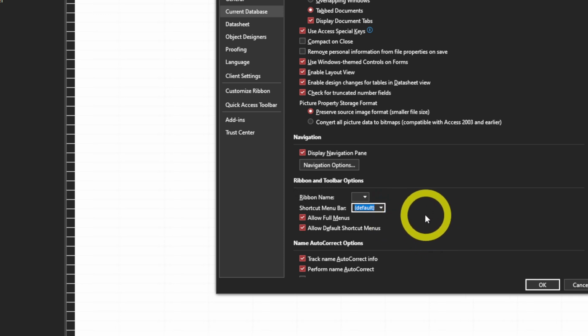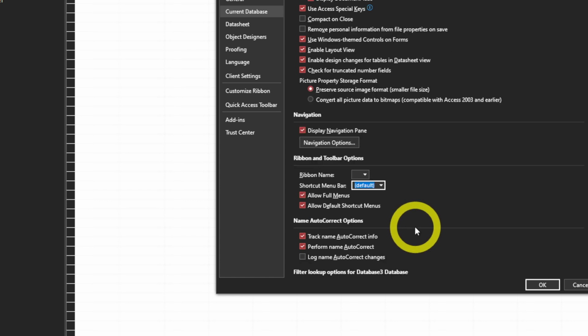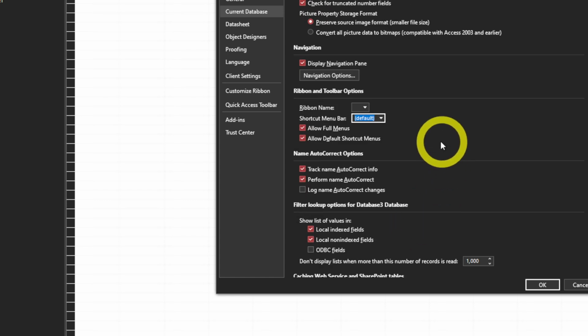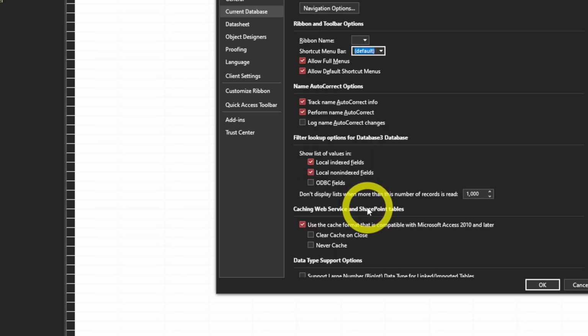And allow full menus, allow default shortcut menus, and there's all kinds of nifty options for autocorrect, which you could track name autocorrect info or perform name autocorrect. You could log name autocorrect changes. Then we have the filter lookup options for a database, and you can show a list of values in the local index fields, local non-index fields, ODBC fields. Don't display lists when more than this number of records is read. Typically set to 1,000. You could change that.